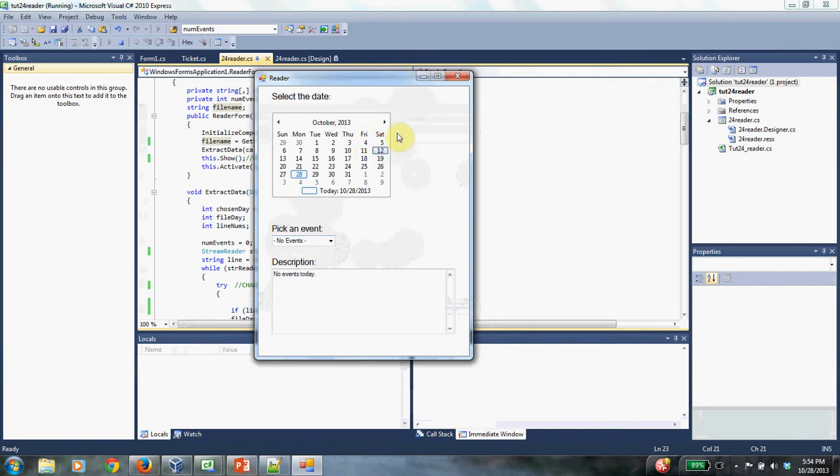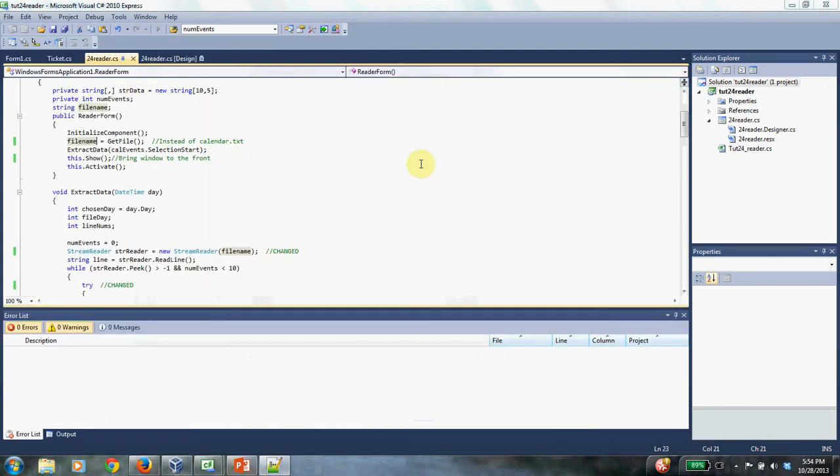And you could just kind of go around here. Oh, there was one, wasn't there? I don't know. 14th is one. So on the 14th, you've got mule baiting, and I don't know. So that's what the program is supposed to do.